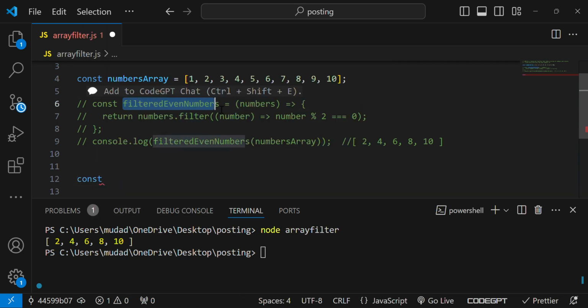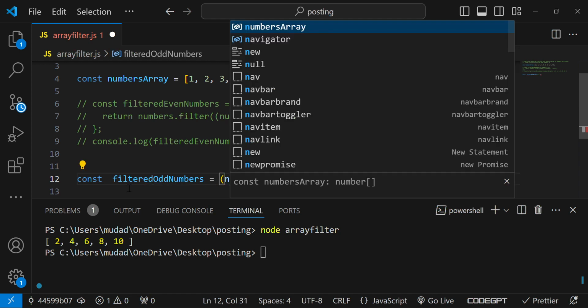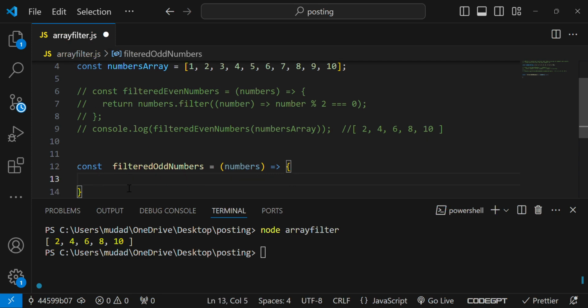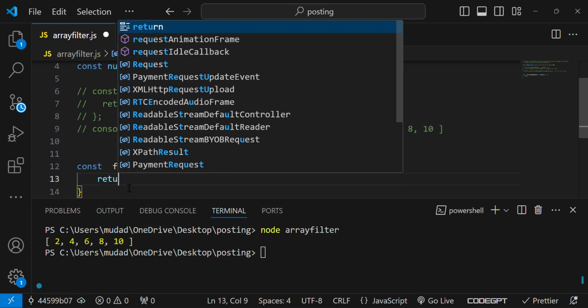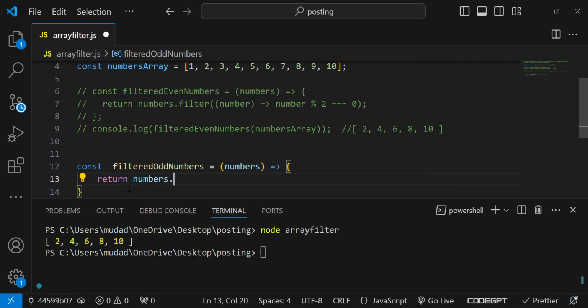I'm taking one const, filteredOddNumbers, and I am taking one argument. This is the arrow function. So here I need to write return numbers, and I'm using the filter method. You know already why we use the filter method.